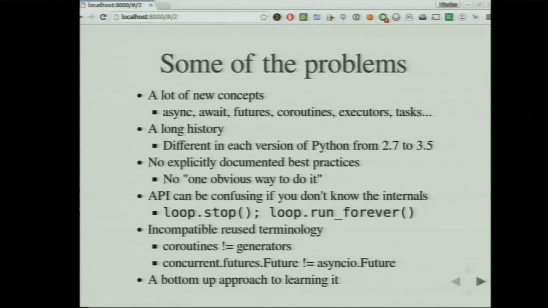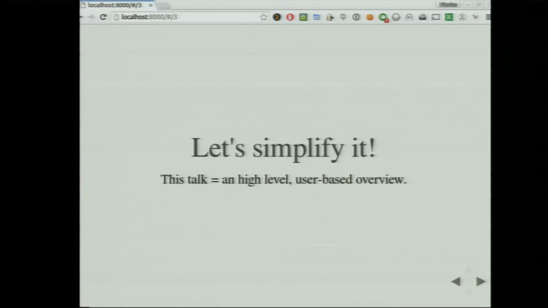And since it's so new, there's this bottom-up approach to learning async.io. It's very common that you start by understanding first generators, then coroutines, and have to understand all the internals before you actually start writing code with async.io. So my idea was to try to simplify this and go through how I learned async.io and how I started writing things and the errors I ran into, and see how other people can start writing code with async.io from this.